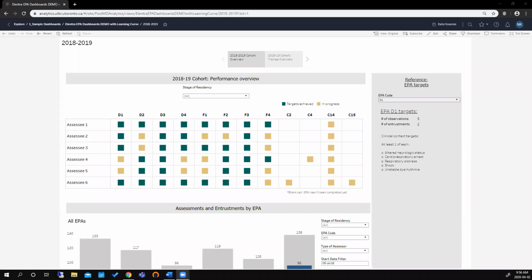We can provide these dashboards for your competence committee meetings, but we highly recommend that you give us your competence committee meeting dates well in advance so that we can schedule the dashboards to be created in advance of your meetings. First off, there are two different views on the Tableau dashboard.